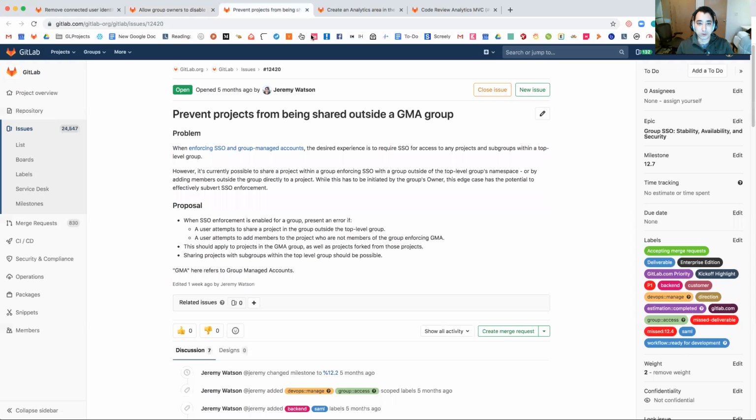Another thing that we want to do with group managed accounts is also prevent projects from being shared outside of those accounts. In GitLab, you're able to create project shares, and those project shares can be shared with groups anywhere on the instance. Since GitLab.com is a large GitLab Ultimate instance, one challenge is organizations losing control of their projects by accidentally sharing projects outside of that namespace. So once again, we want to continue to iterate on the concept of security. For group managed accounts, we want to prevent any organization from sharing a project outside that group. They're going to keep everything namespaced and controlled within the confines of that top level group.